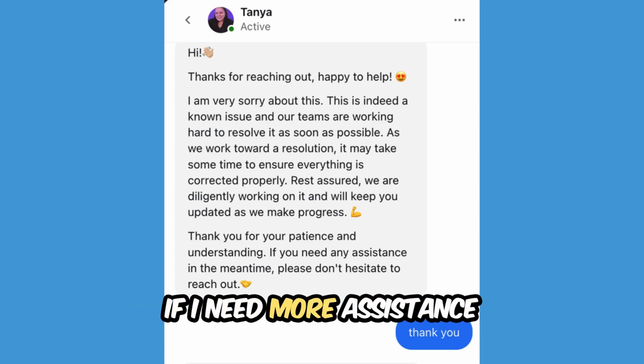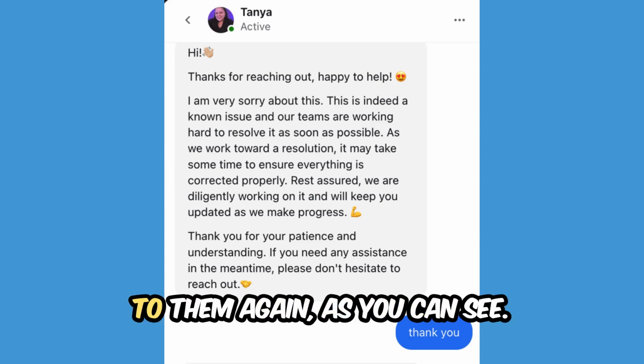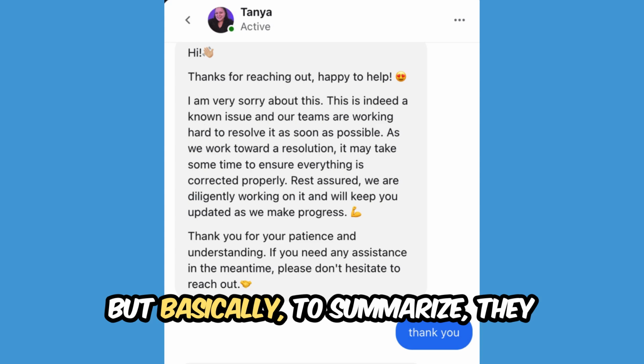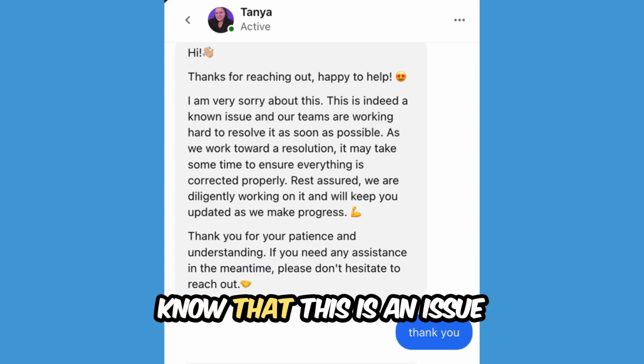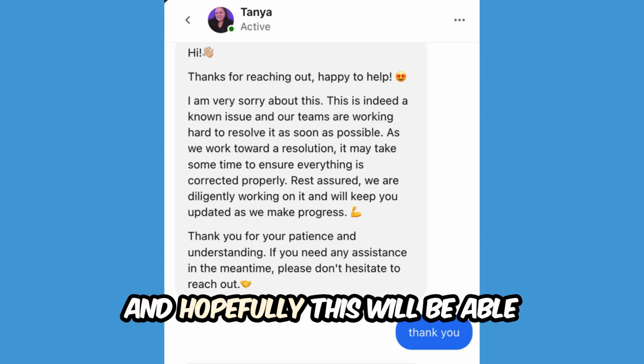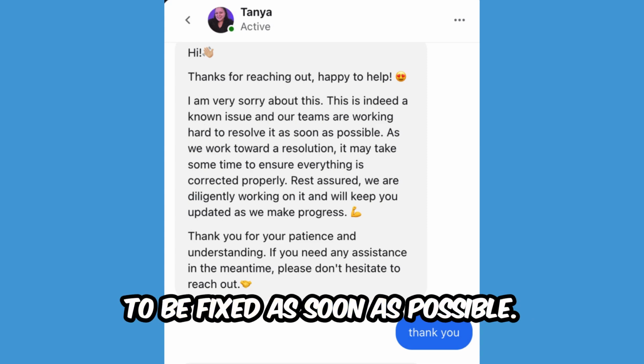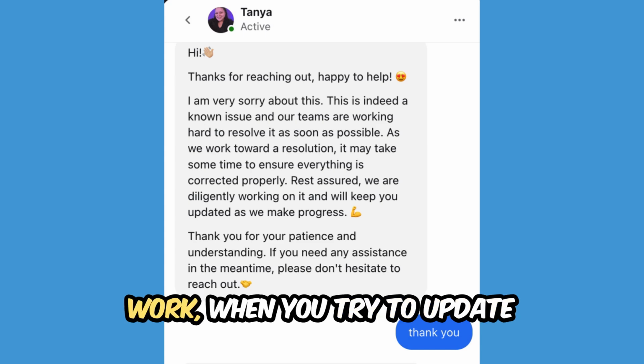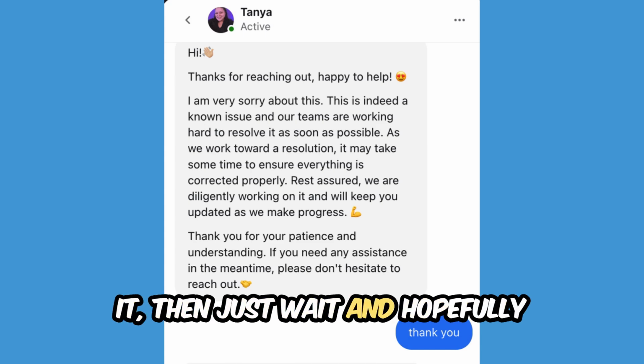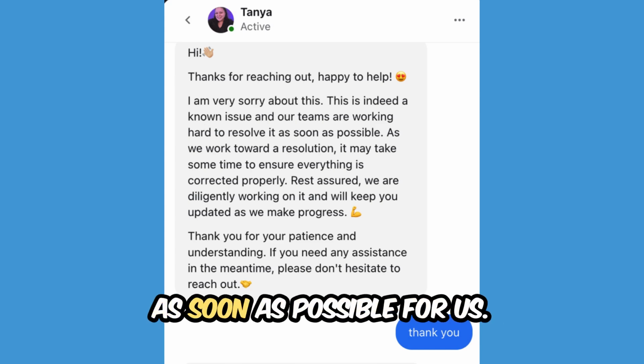And yeah, if I need more assistance, I can just reach out to them again, as you can see. But basically, to summarize, they know that this is an issue, and hopefully this will be able to be fixed as soon as possible. So if the update method didn't work when you try to update it, then just wait, and hopefully they will be able to fix it as soon as possible for us.